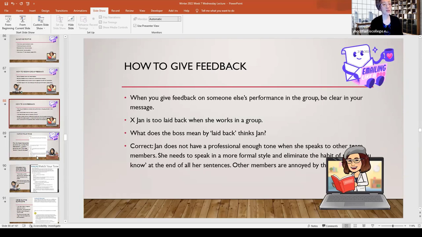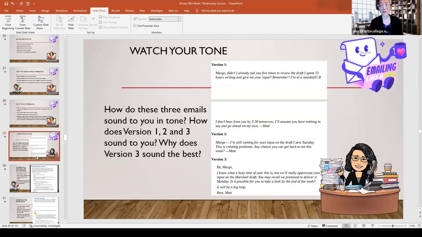I knew someone who did that. It was so annoying. She ended each sentence with, "Yeah, I had a really great weekend, you know? And then my boyfriend, he was really mad at me, you know, that sort of thing." So that was really annoying. And then we complained to the boss that she didn't have to end every sentence with, "you know." And also, when you're writing your email, watch your tone.